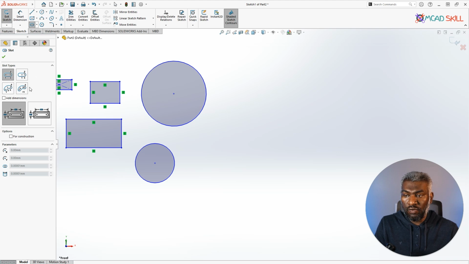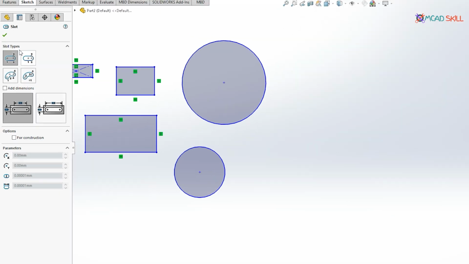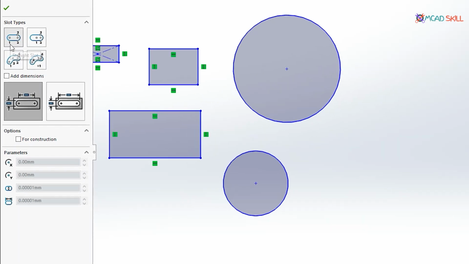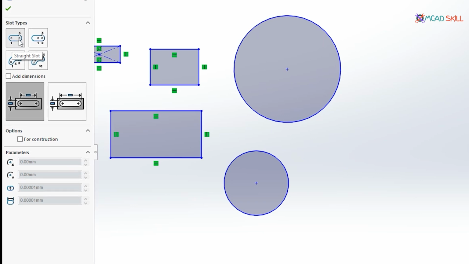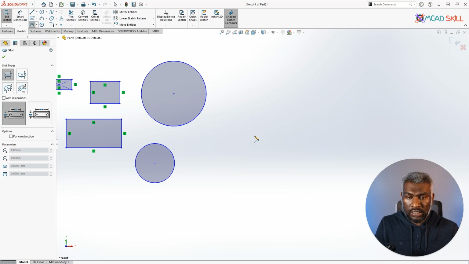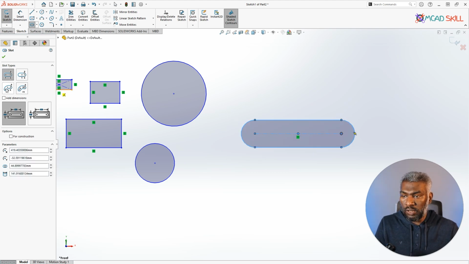Under slot type, there are 4 different type slots available. Let's go with this first type, and clearly it says you have to start from left arc center, then right arc center, then define slot width. So let's start left point, right point, and this third point. There are total 4 type slots available.